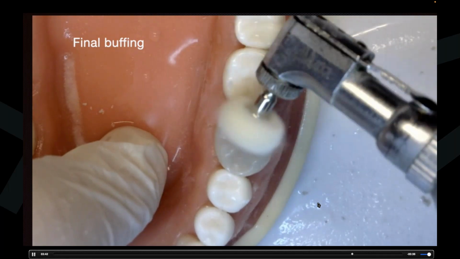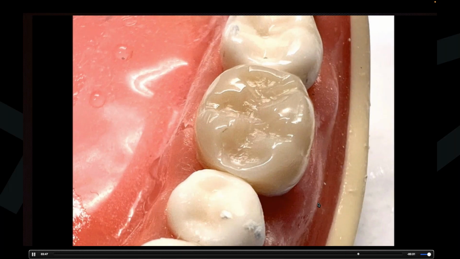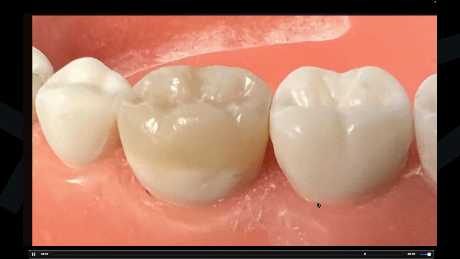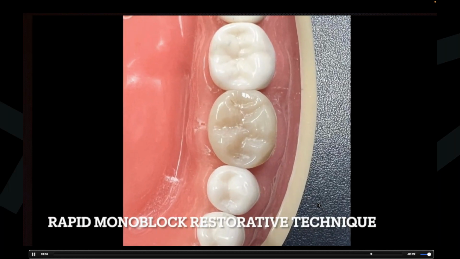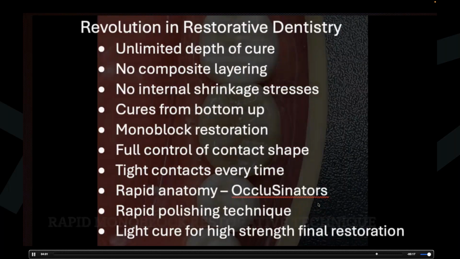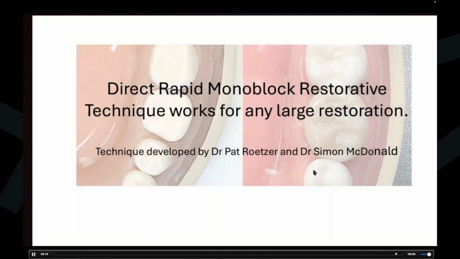So the bottom line here is he's using the buff now after the nano diamond. And I said, why don't you go back and clean that up a little bit with the real small acorn, which he did, and now he has a more functional anatomic relationship. Pretty good looking for a guy who has never done that before. So this is what we're looking at on limited depth of cure, no composite layering. Remember, we don't want the Richard Price knit lines in there, or whatever you want to call them. No internal shrinkage.